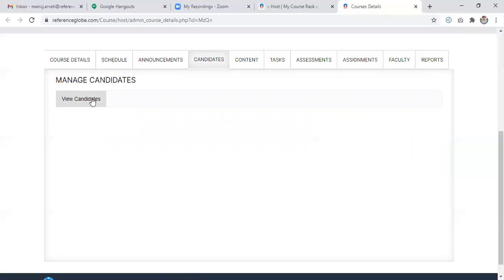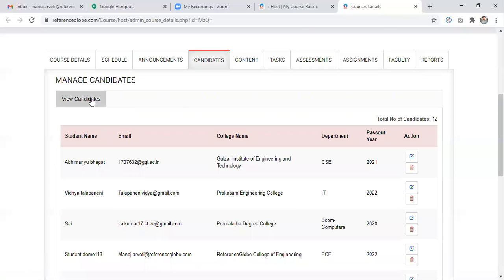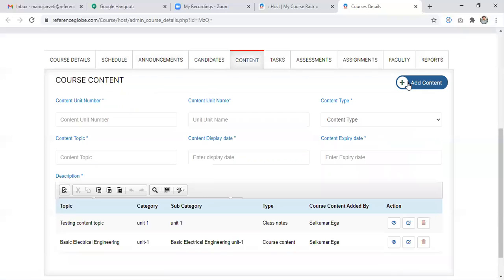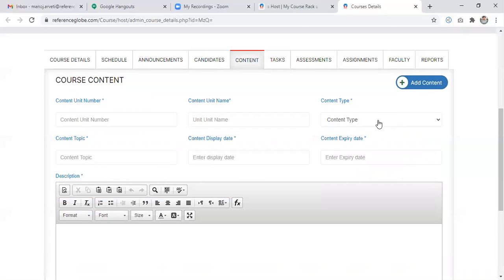The next tab is the candidates tab. In the candidates tab, we can view all the candidates who have opted for this course. The next tab is content. In the content tab, we can add content of different types, like class notes or course content. Class notes are notes related to the subject, and course content is relevant to the course.